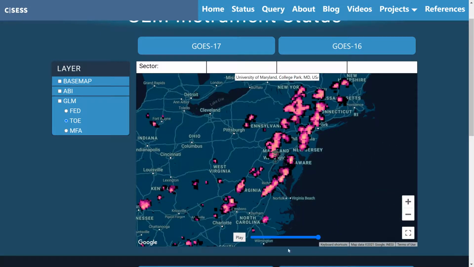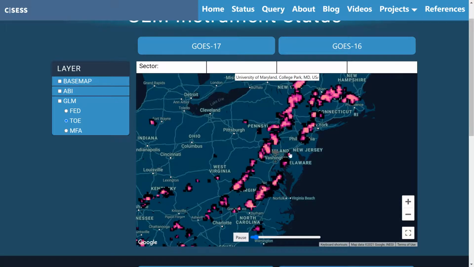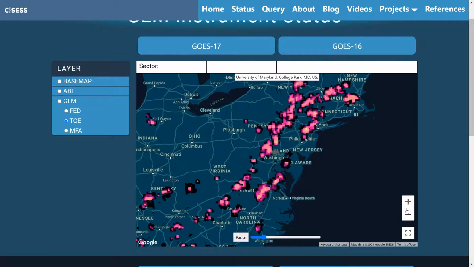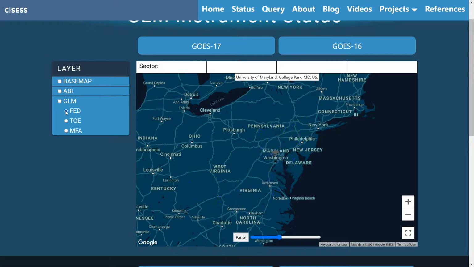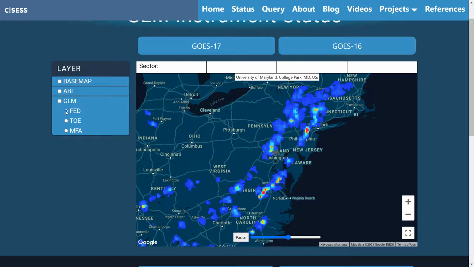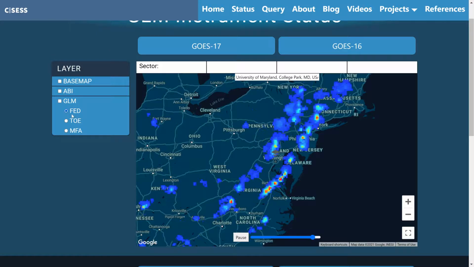If you want to play, for instance, what it looks like at UMD a little bit zoomed out, and say you also want to switch to FED, you can do that as well. It might take a little bit to load in, but it'll find its way and it'll start playing just like any of the other overlays.